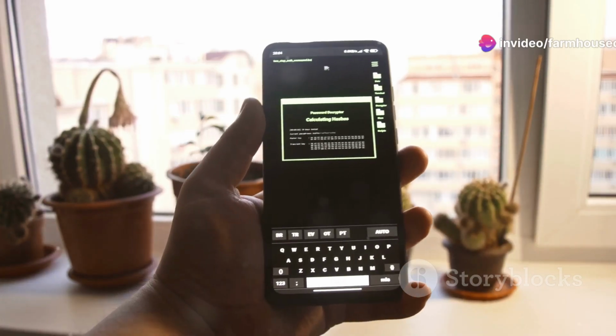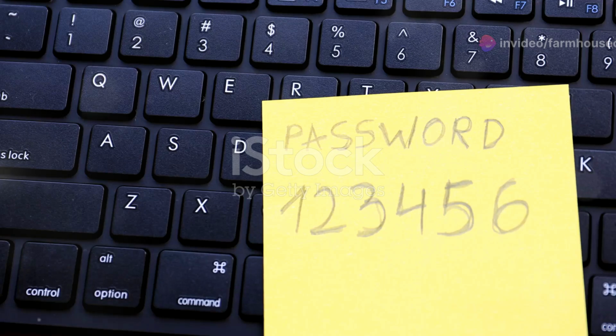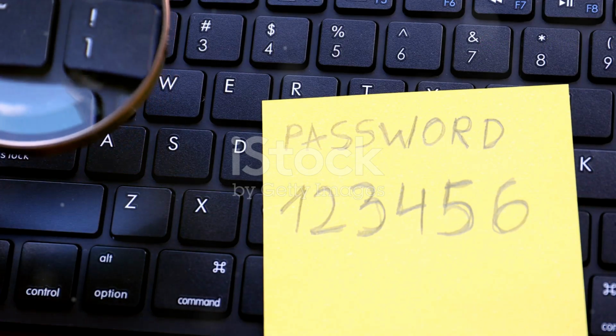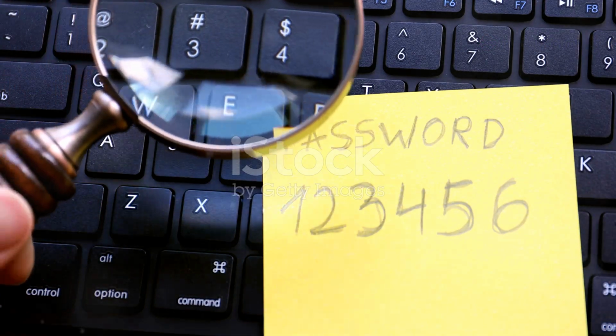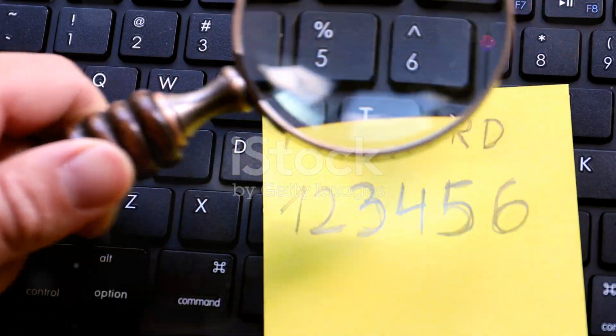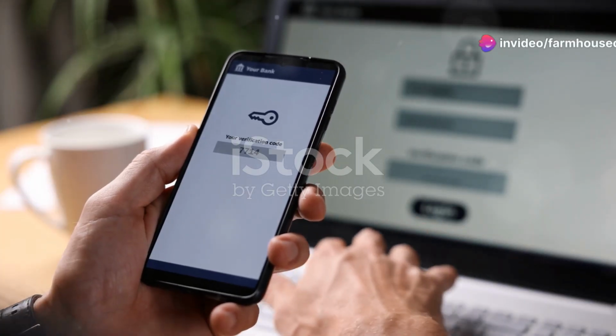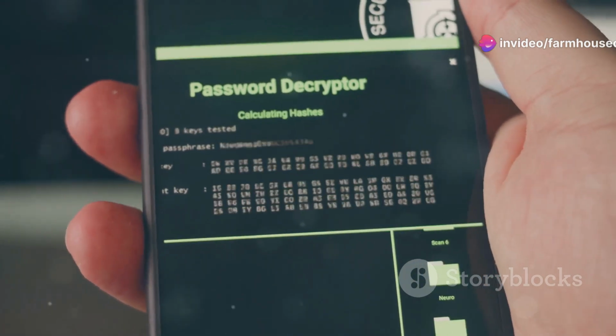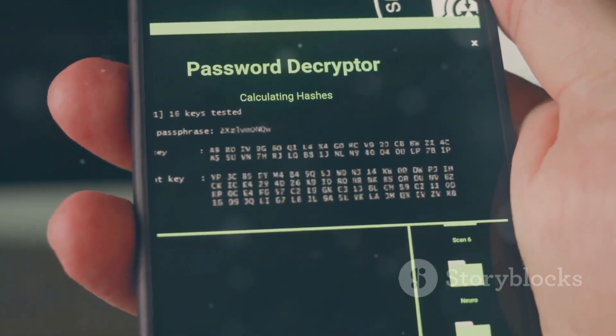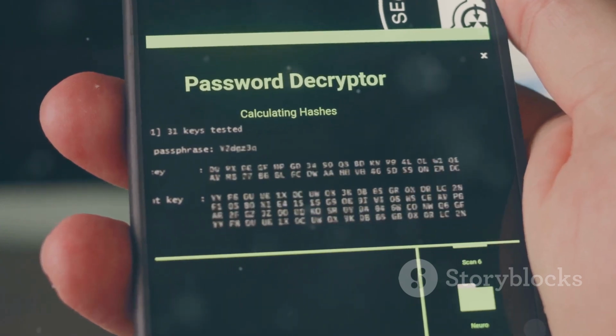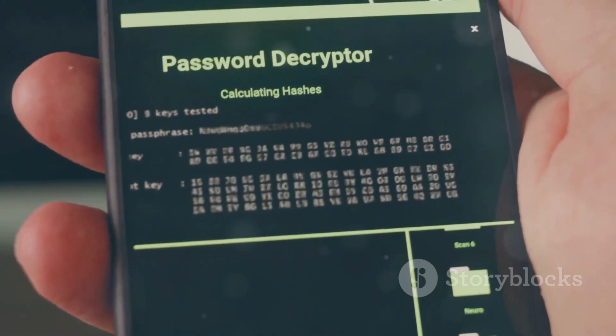Secondly, consider using a reputable password manager. These handy tools act like secure vaults for your passwords, so you don't have to remember a million different combinations. And lastly, enable two-factor authentication whenever possible. This adds an extra layer of security, requiring you to enter a unique code from your phone or email in addition to your password.